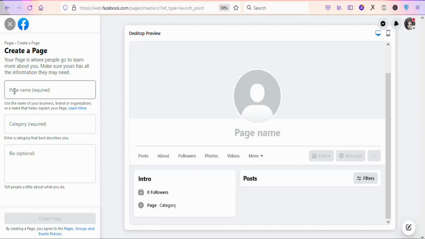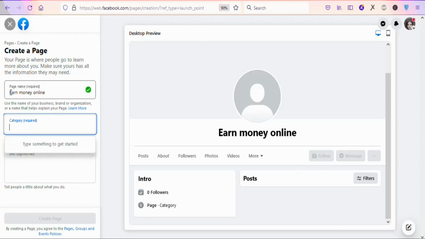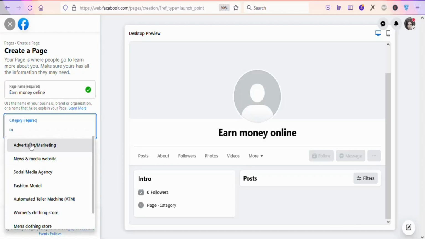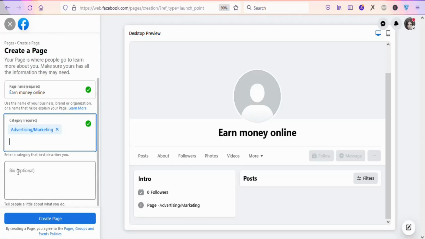In this case, it's about make money online. So we are going to name our page earn money online. Just type that right here. As you can see right here, earn money online. That is the name of our page. The next step is to select the category of the page. Just select any of these categories. In this case, I'm just going to select advertising and marketing. So just select that. Once that is done, you are going to write a bio here.